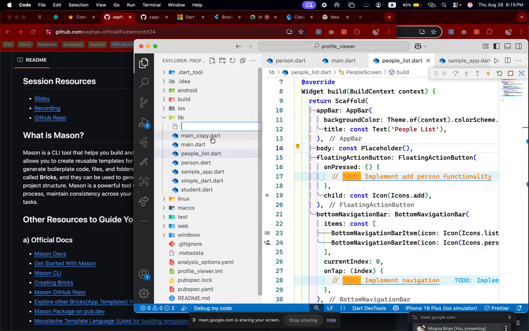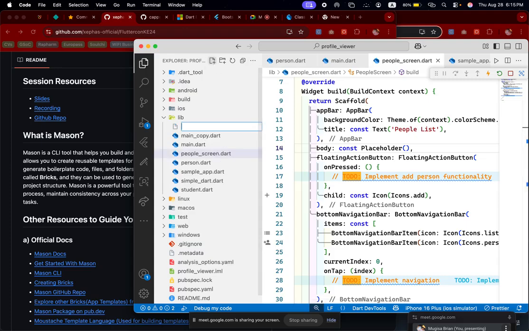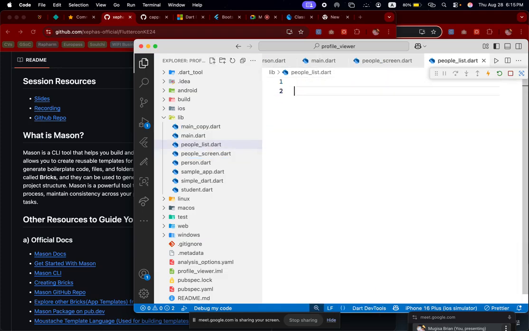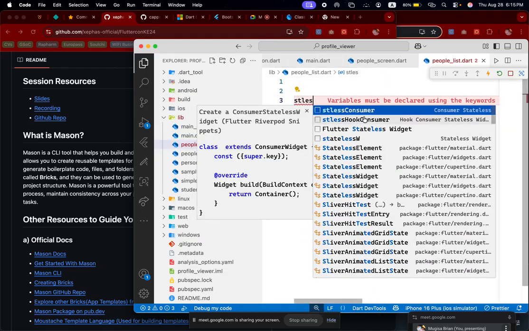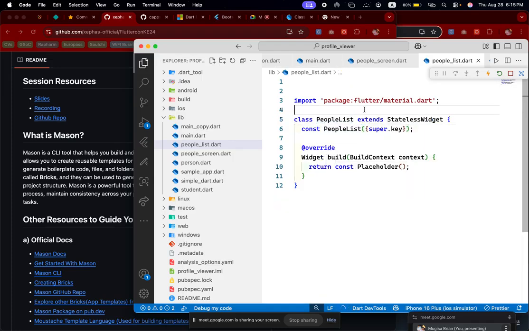We are running out of time. I'll rename this to screen, then I'll create another one, people list. In here I still use a stateless widget, and I will call this widget PeopleList. In here we shall render a list of people.